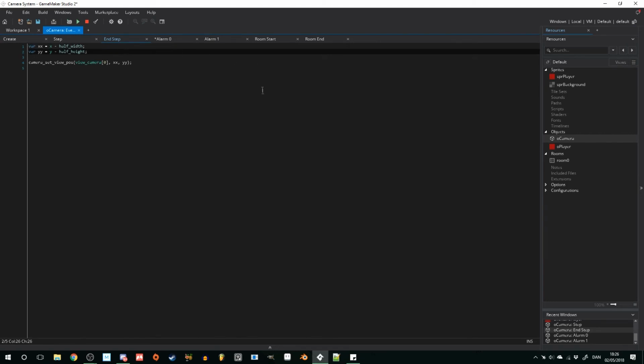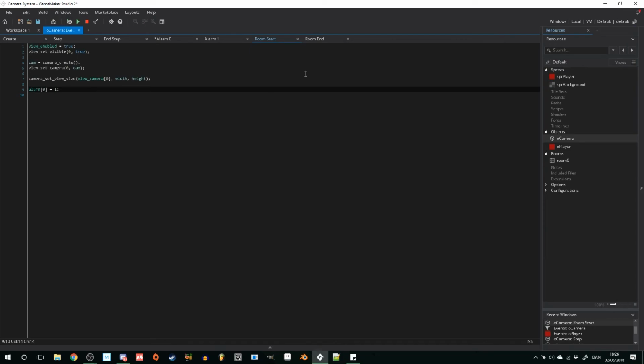Okay. The last thing we're going to look at is the room end event in here. We're just going to say if view camera 0, if the view 0 has a camera, then we're going to destroy that camera. So this is just going to happen at the end of every room, because at the start of every room we're going to create the camera again.